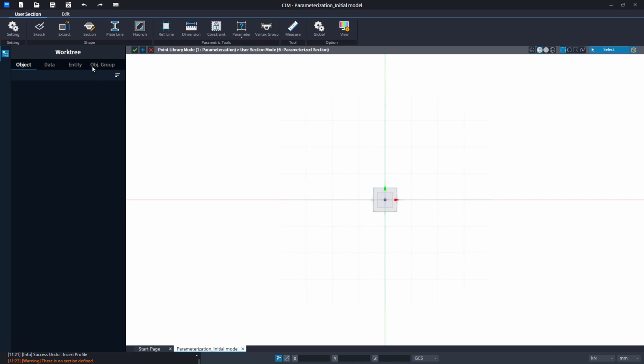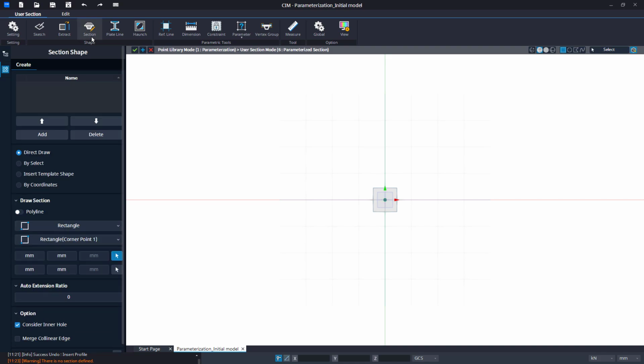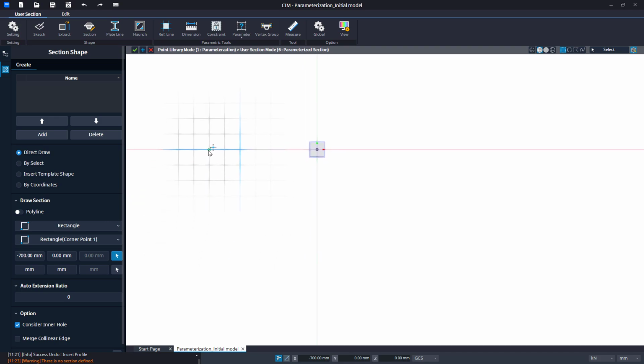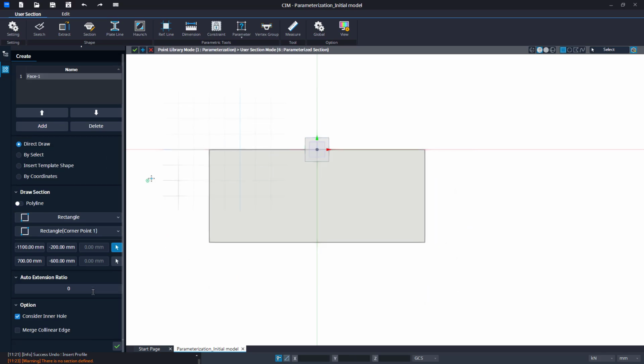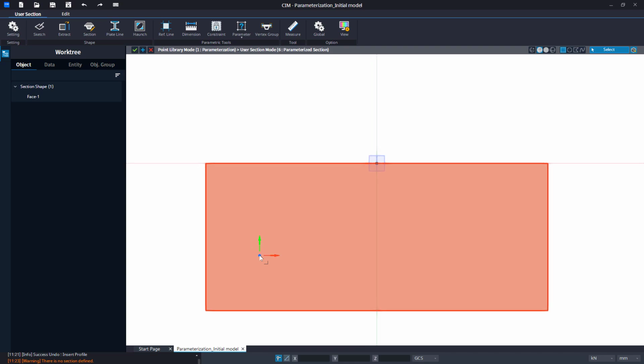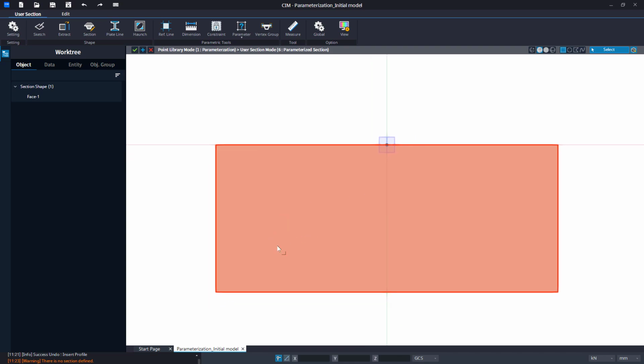So first of all, let us create the user section. We will create a sample user section for our explanation. We'll click on add. So over here we are having a sample user section of the rectangle.